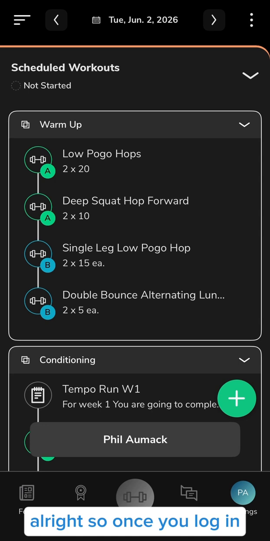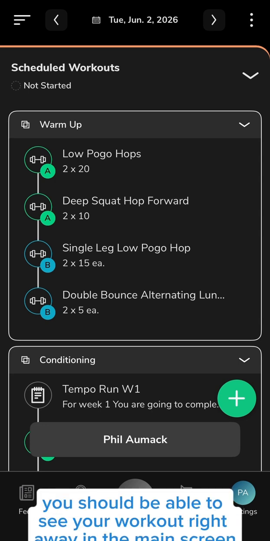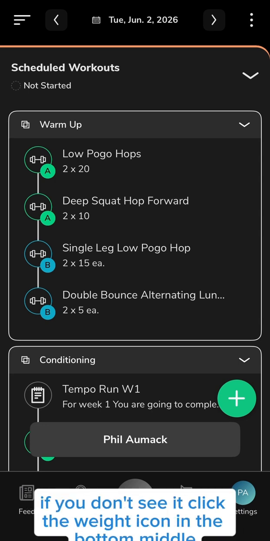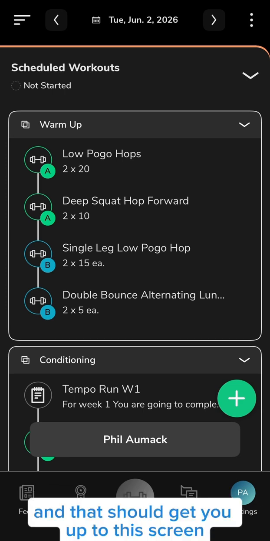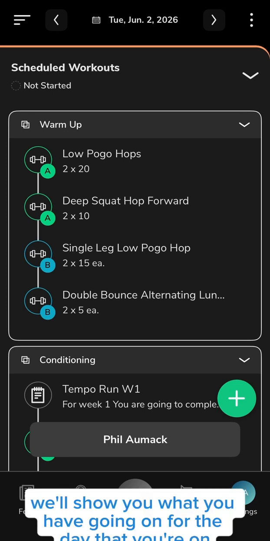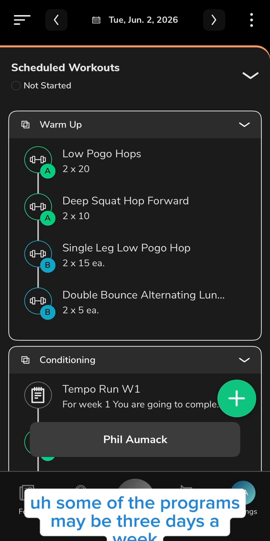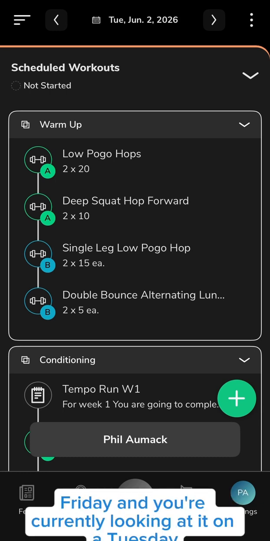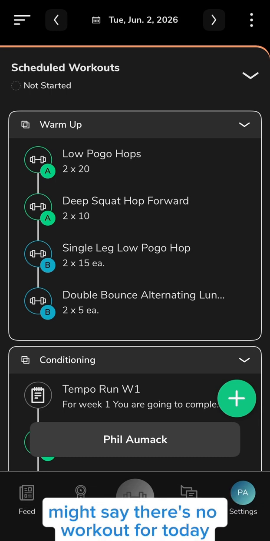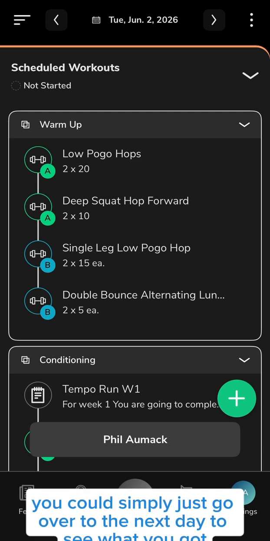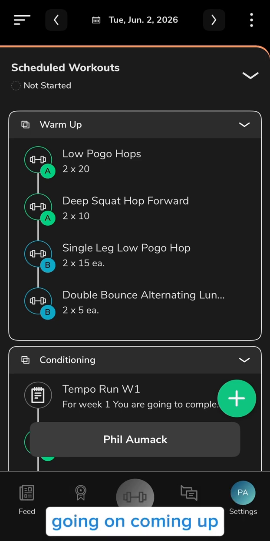All right, so once you log in, you should be able to see your workout right away in the main screen. If you don't see it, click the weight icon in the bottom middle, and that should get you up to this screen. It'll show you what you have going on for the day that you're on. Some of the programs may be 3 days a week, so if it's Monday, Wednesday, Friday, and you're currently looking at it on a Tuesday, you might say there's no workout for today. You can simply just go over to the next day to see what you got going on coming up.